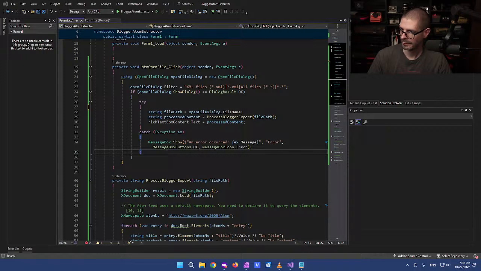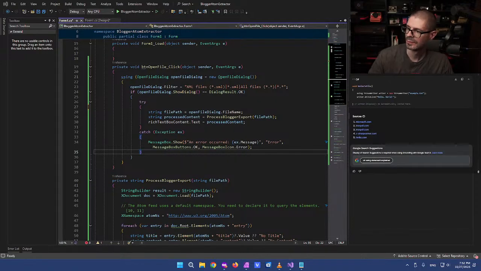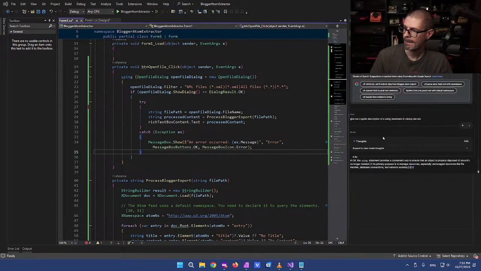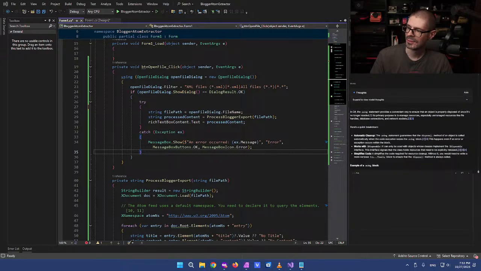Back up. I'll let the AI describe it. All right. So it says in C#, the using statement provides a convenient way to ensure that an object is properly disposed of. Yeah, that's what I was trying to say at one point. Once it's no longer needed.